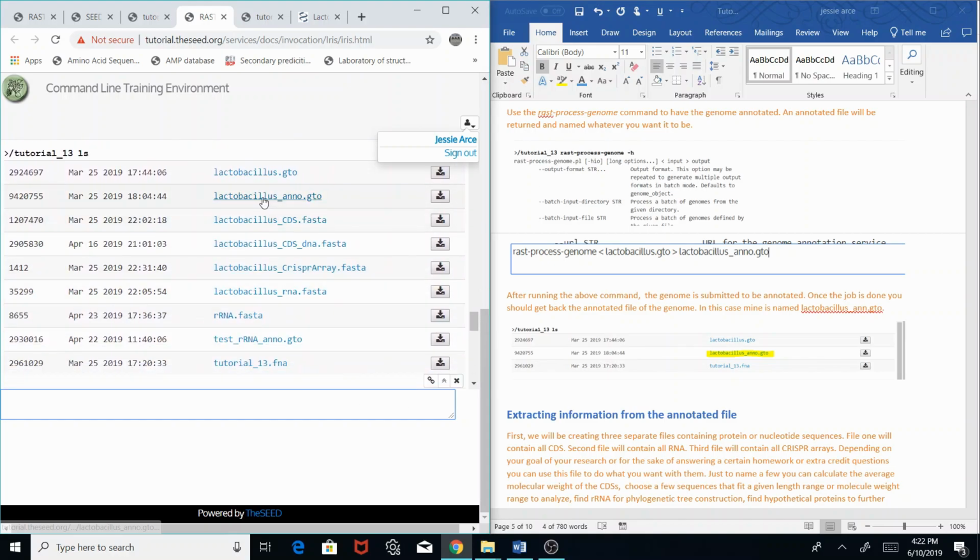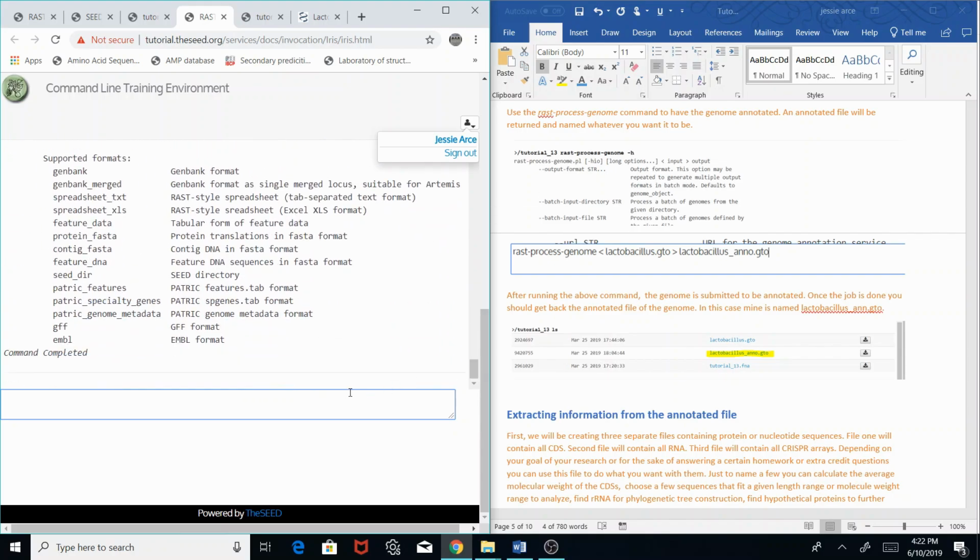Right here, but I'm going to type it in just to show you. So ras.process genome, and it's going to be lactobacillus.gto, and then I'm going to name the output of the annotation job as lactobacillus_anno.gto. Okay, so this right here is going to submit the annotation job, submit it to the RAS server.